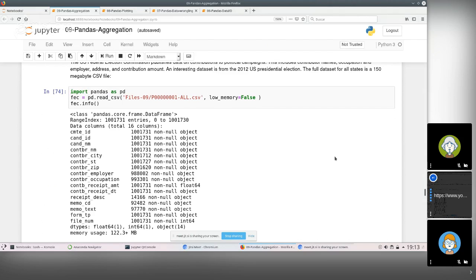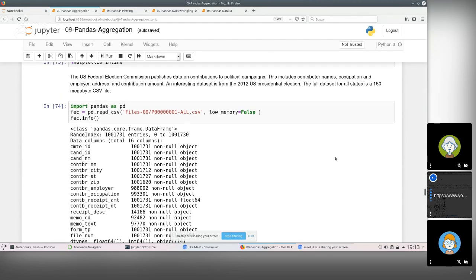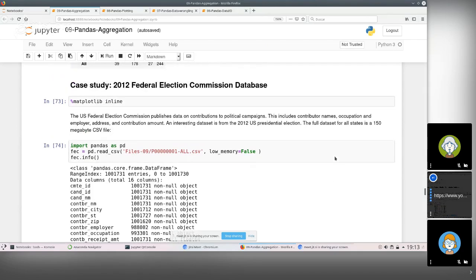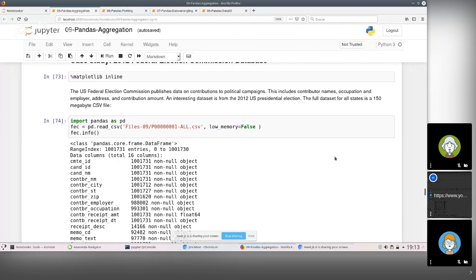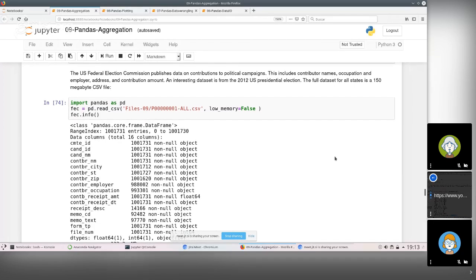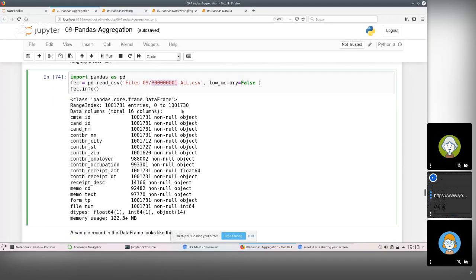So the US election regulations require that anyone who donates money to a candidate be registered in a database. So you have that file over there. It's kind of a large-ish file. It's 122 megabytes in memory.